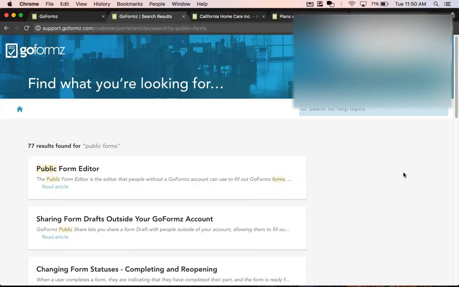Question from Andrea, are there size limitations in GoFormz when naming folders and fields? Great question. Off the top of my head, Andrea, I don't know the answer to that. So I will check with support and get back to you. There probably is, but I don't know what the size limitation is. So let me get back to you on that.